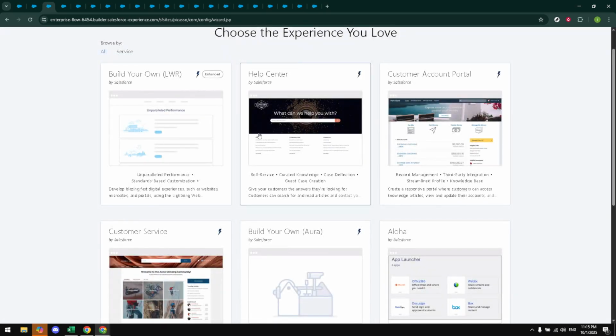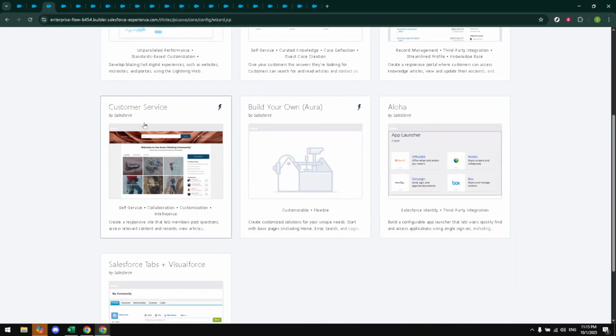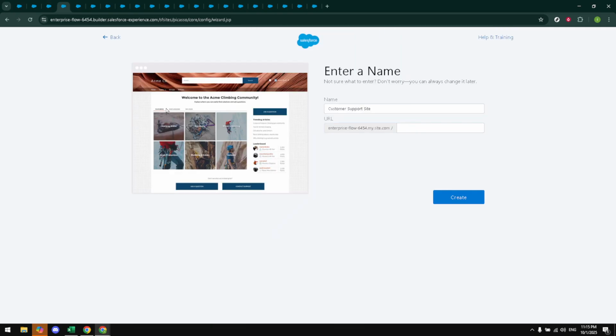Salesforce offers a variety of templates to streamline the process, and for this particular project, we're going to select the customer service template. This template is tailored specifically for customer support, designed with features that enhance client interaction and support workflows. Next up, you'll want to give your site a name. Choose something that reflects your brand or the purpose of the site. This name will be an essential identifier in Salesforce, so make it clear and concise.